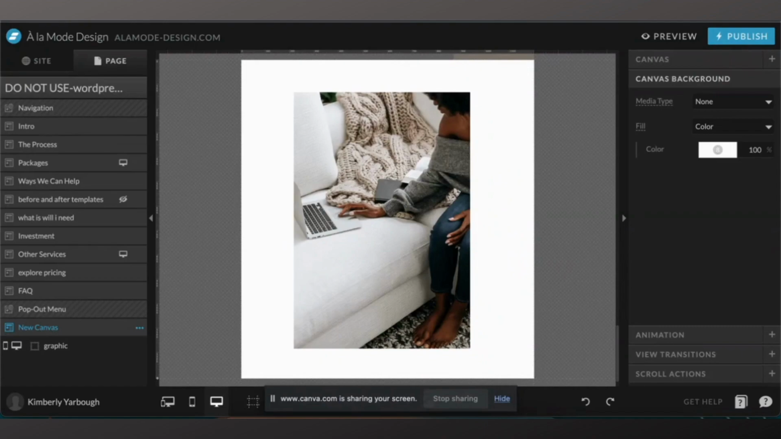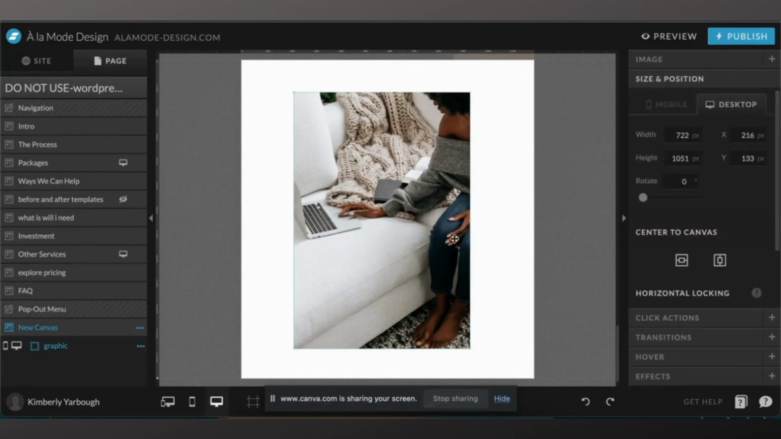I just want to demonstrate how to create curved shapes with your images in Showit. So we have an image here on the screen that is just a typical square, but if you want to make this into an oval or a circle or even just some type of weird teardrop shape, we're going to get into how to do that.